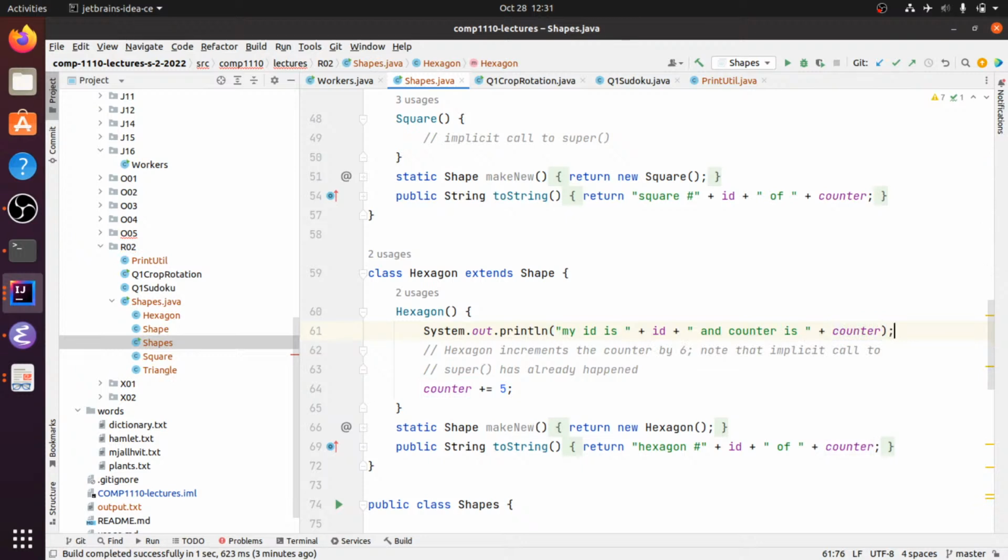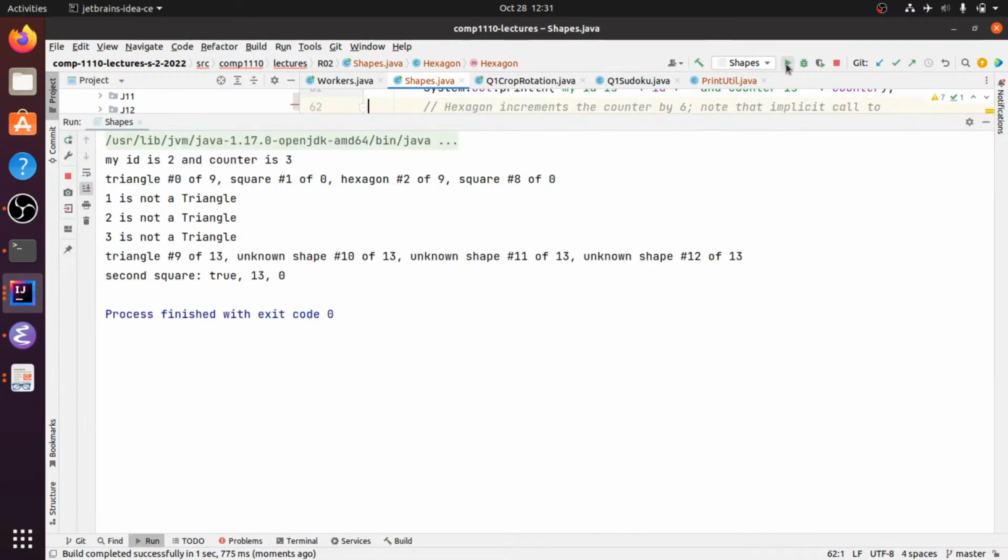So let's do that and just run it. Right. So we can see that, remember that we construct them in order: triangle, square, hexagon, square. And so this printout here, the first line, is from the call to the hexagon constructor. So when we enter the hexagon constructor, because the parent class constructor has already been called, the hexagon has been assigned an ID, which is 2, and the counter has been incremented to 3, right? And then we add 5 to it, so that the total is an increment of 6, and that's why the next square gets an ID of 8, right?